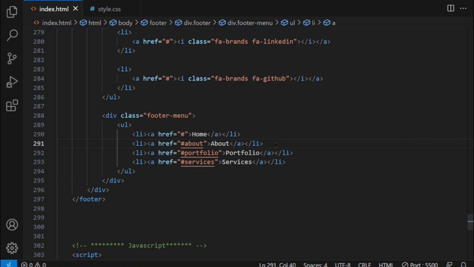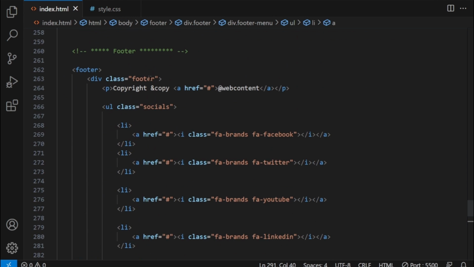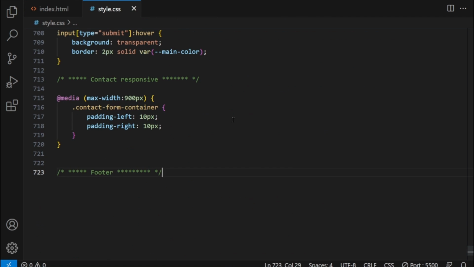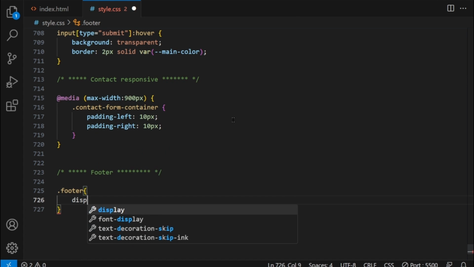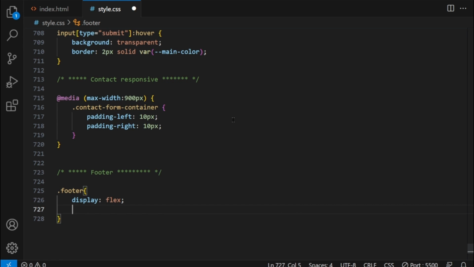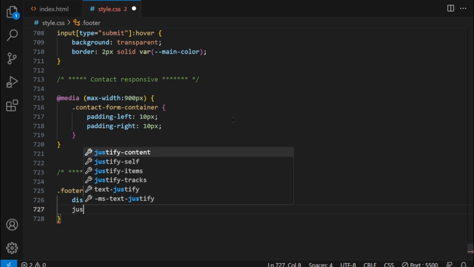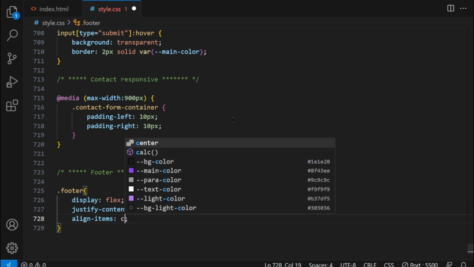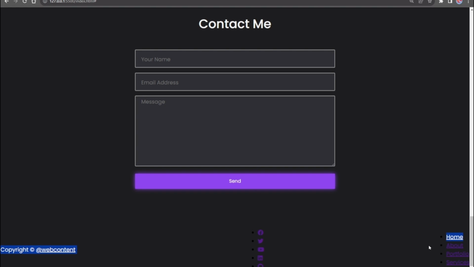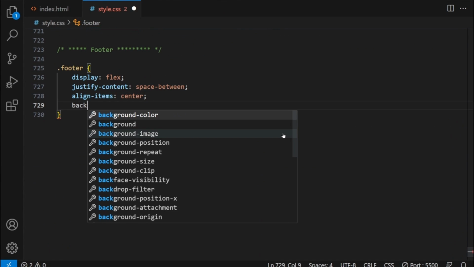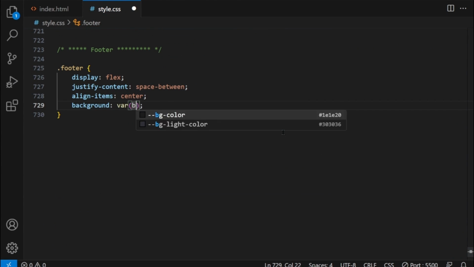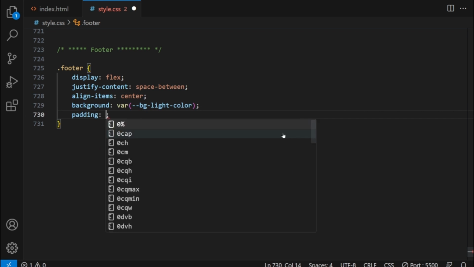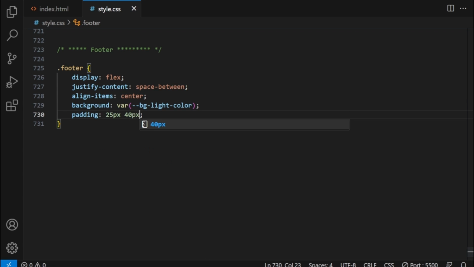Next, we'll proceed to style this footer. Copy this footer class and paste it into the CSS. Apply these properties to the footer. Display flex to arrange elements in a row. Justify content space-between for spacing between items. Align items center to align items vertically. Let's check the result. The footer is looking like this. Background, bg light color for the background color. Padding, 25px 40px to set padding.